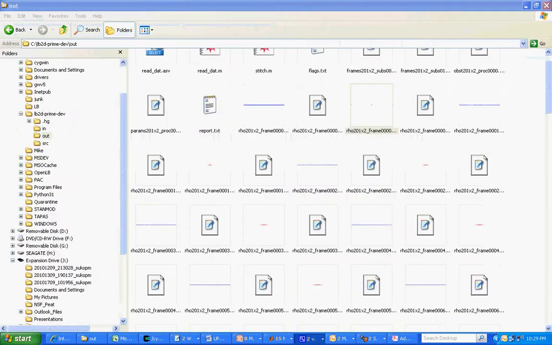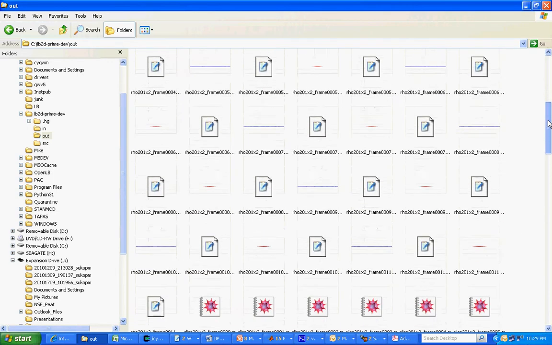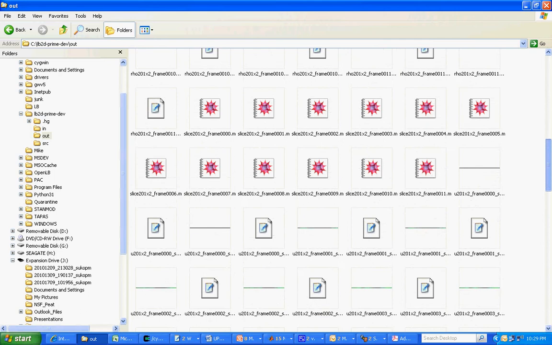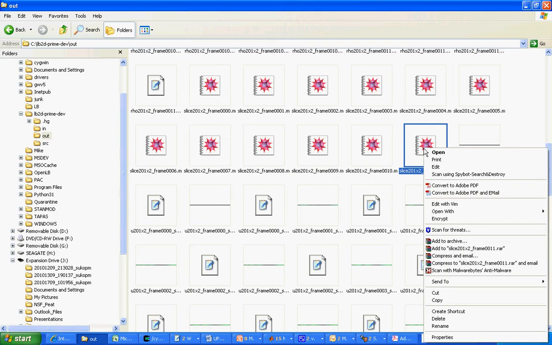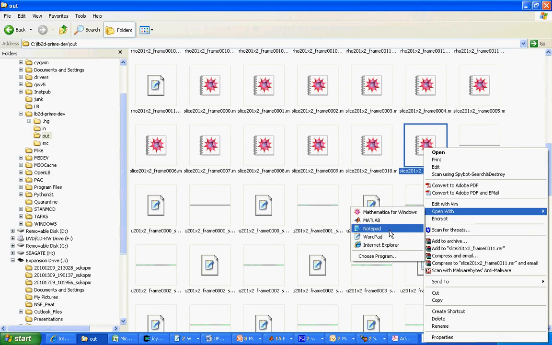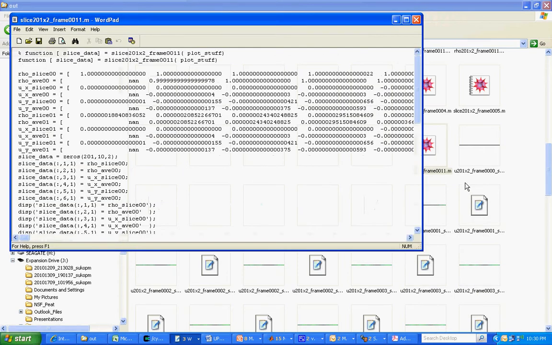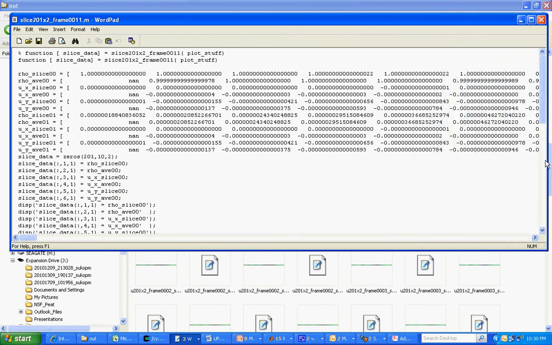One thing we need to do is to collect the numerical data from the slice file. This isn't too difficult. We'll look here at a slice for frame 11. And you can see that it contains all of the information that we're going to need. So row slice for component 0, and then row slice for component 1. This is the information that we need. Just for simplicity, I'm going to copy it.